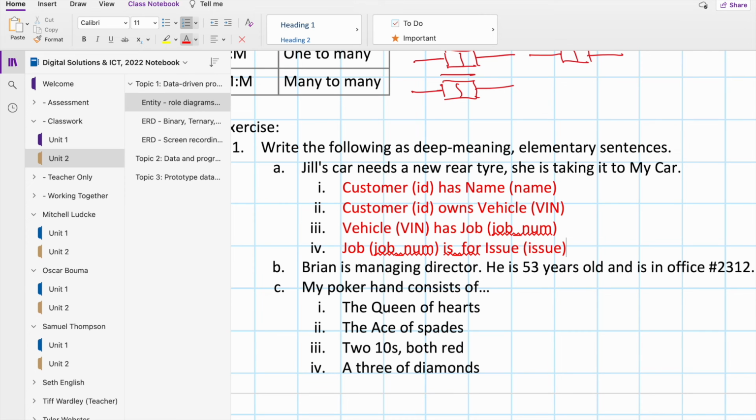Chances are that job number will have multiple issues on it. So they might be changing the oil and changing a bad tyre. They might be giving it a tune-up and, I don't know, spit polishing the steering wheel. That type of thing. That job number would then be related to total cost. That job number could be related to each of those issues in a many-to-many relationship. See where we're heading with this stuff? It's a lot more complex.